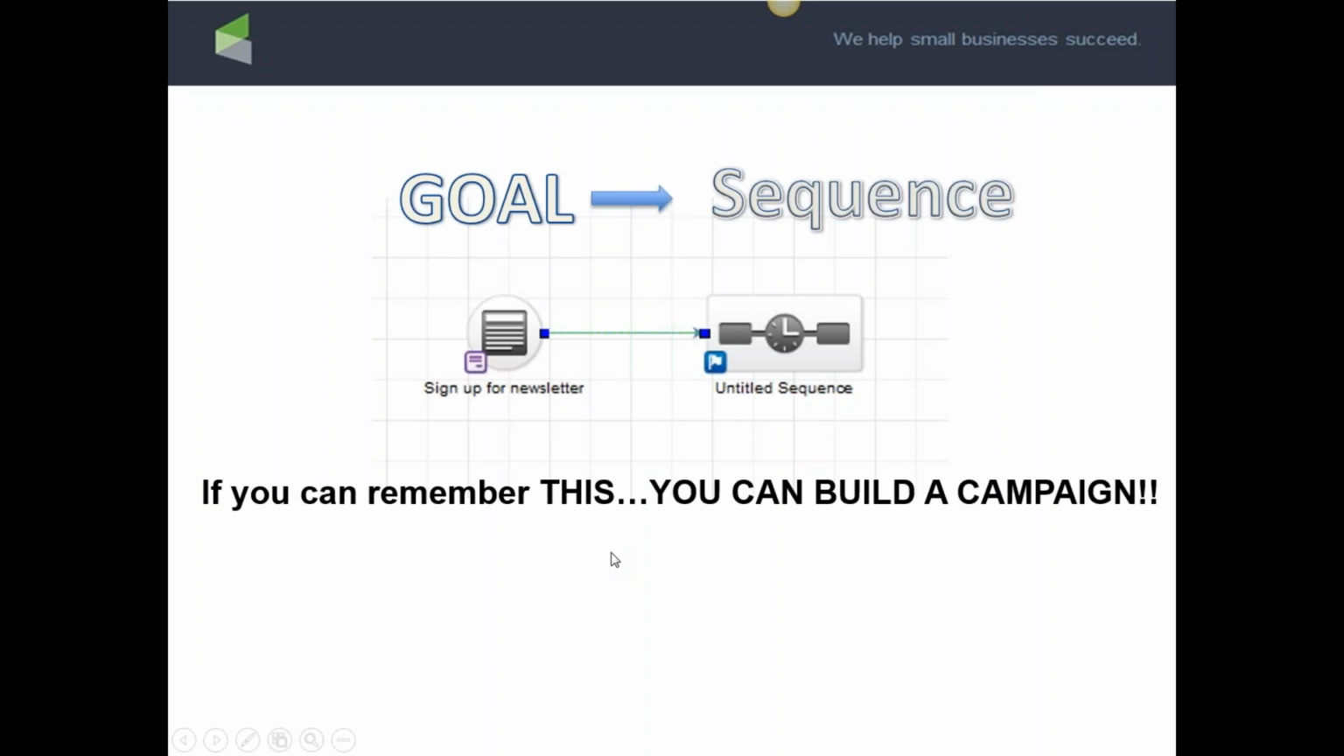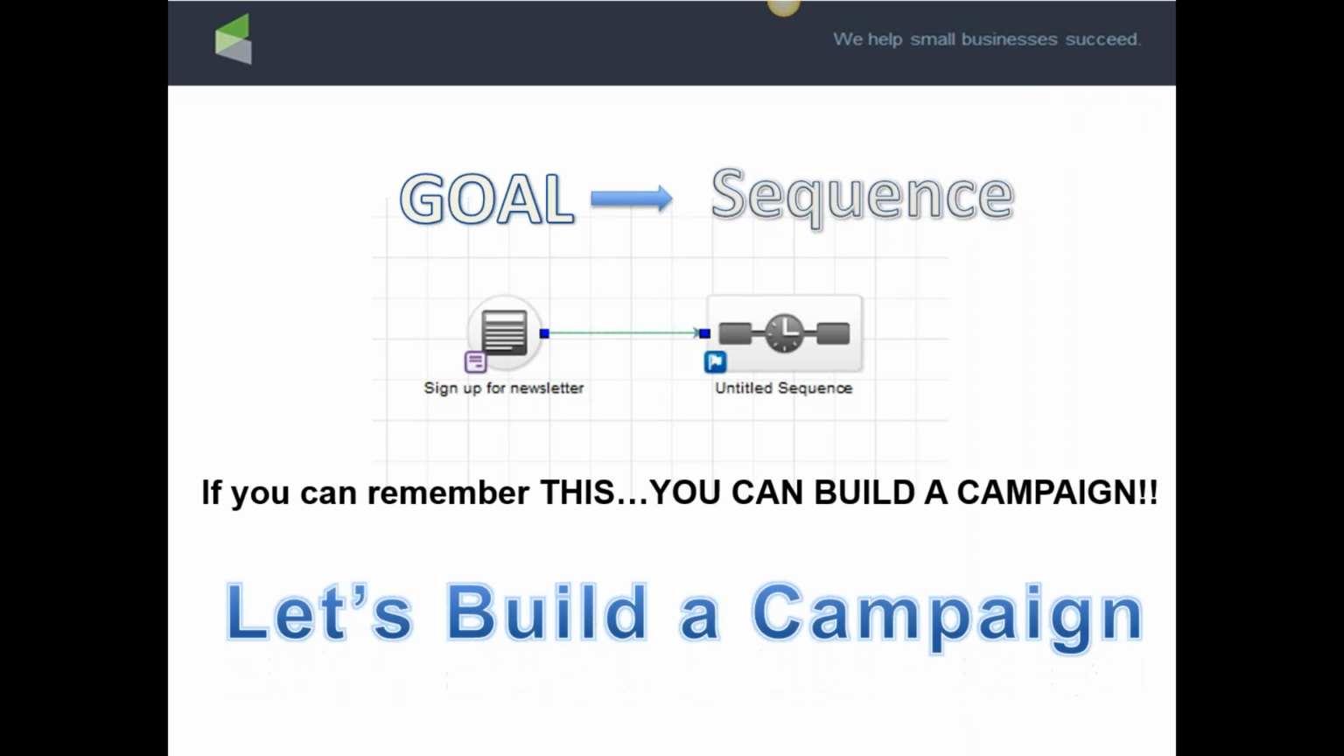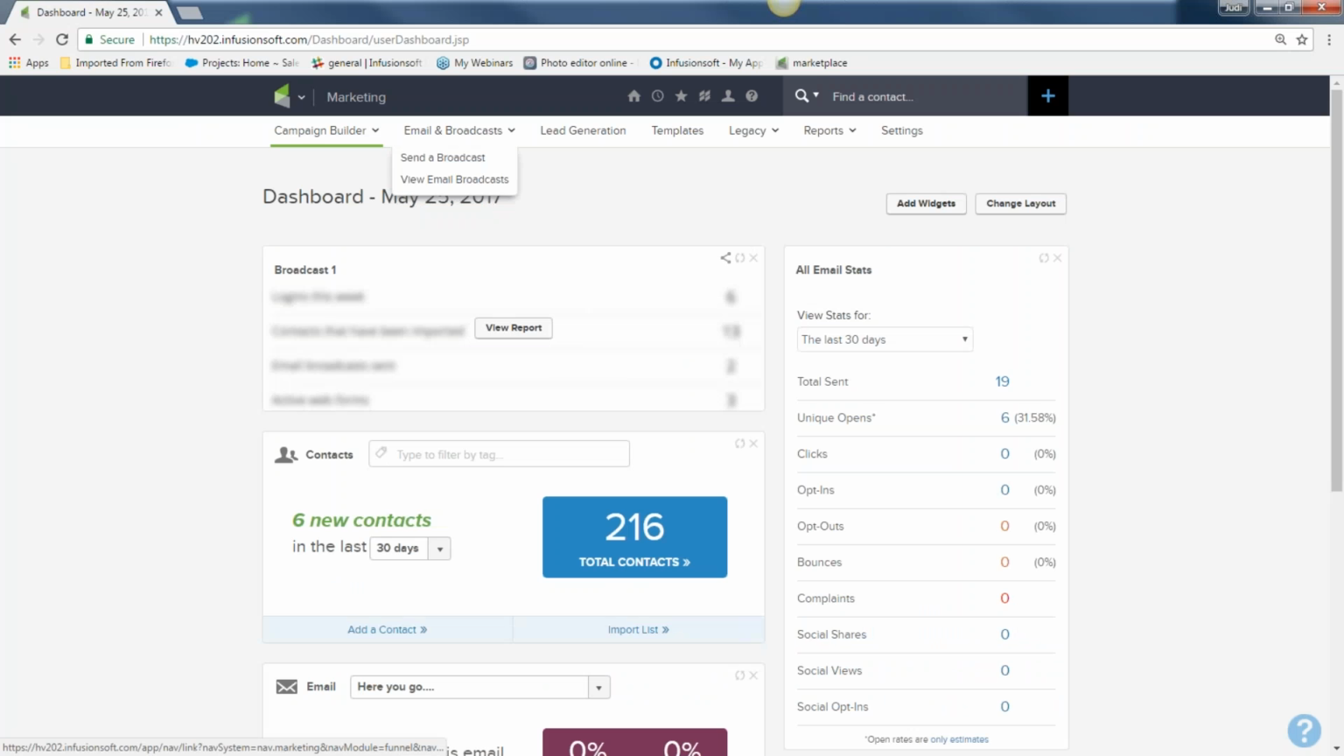So if you can remember these 2 simple things, you can create a campaign. A goal is attached to a sequence. When a goal is complete, it automatically pushes them into a sequence. If you can remember this simple concept right here, you can create your first simple campaign. So let me get into Infusionsoft and show you how.